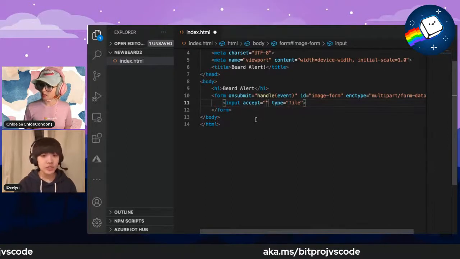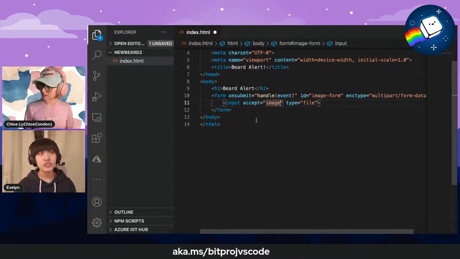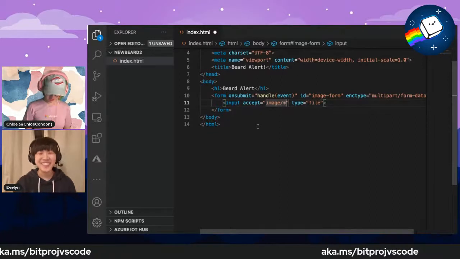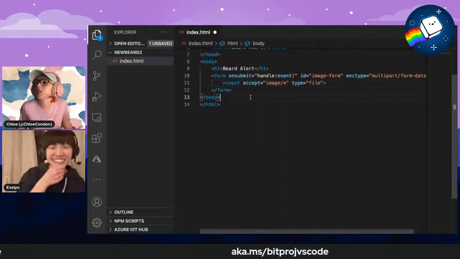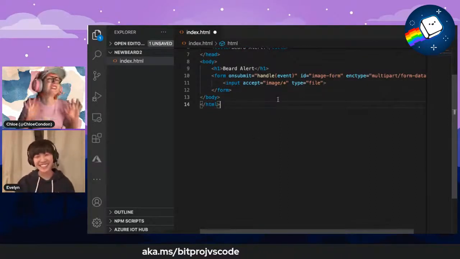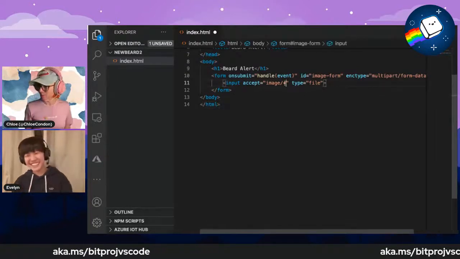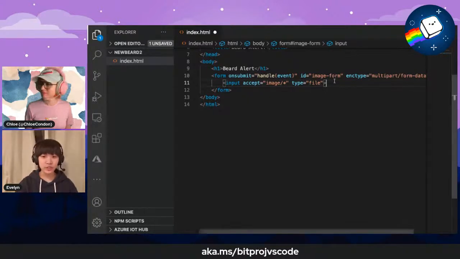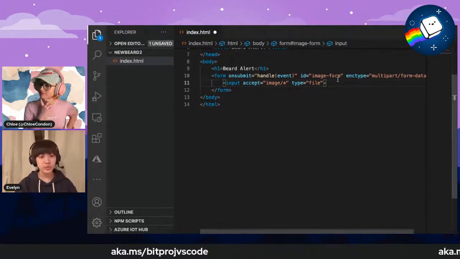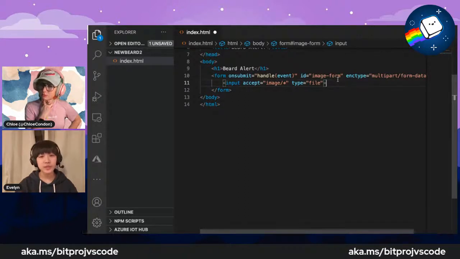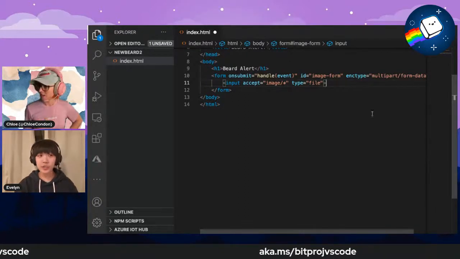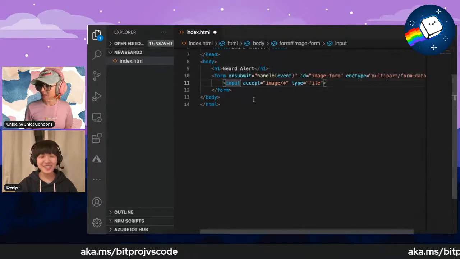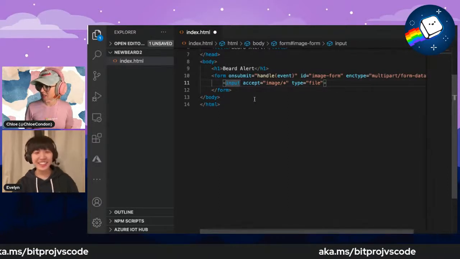And then image slash star. What that does is it allows us to take in whatever, like PNGs, JPGs, SVGs, whatever type of image format we want. And then we'll name our input image, because we're very creative with our names. We also want to be descriptive.